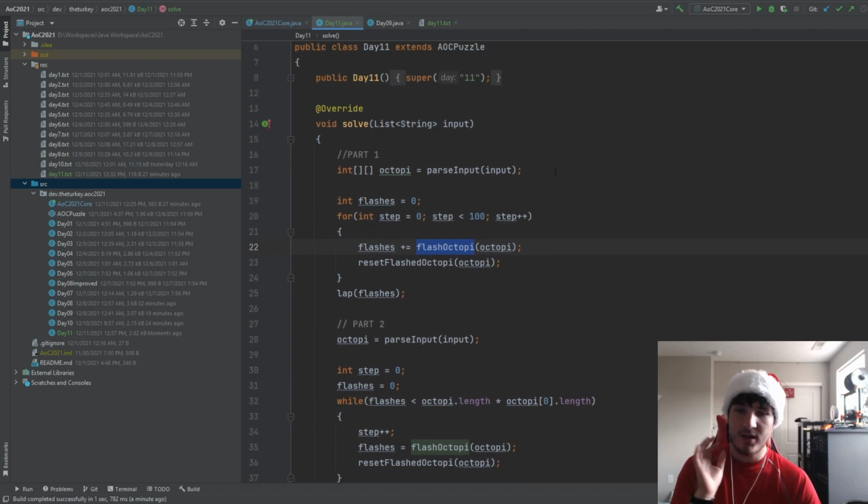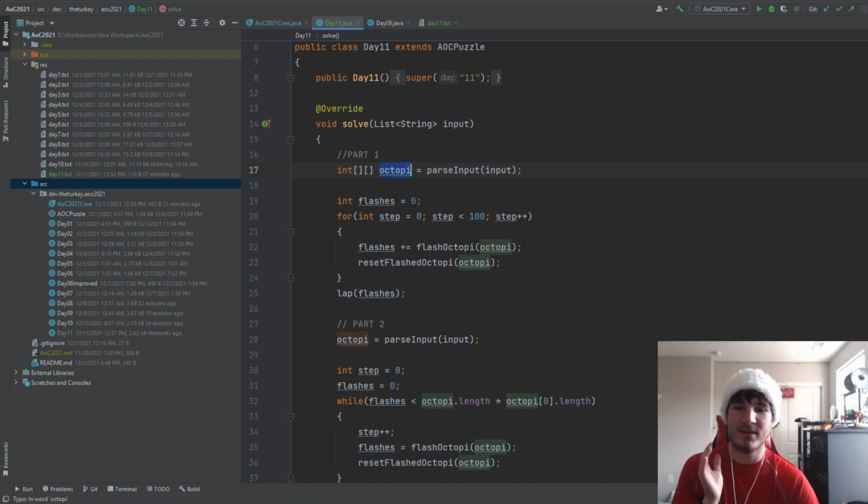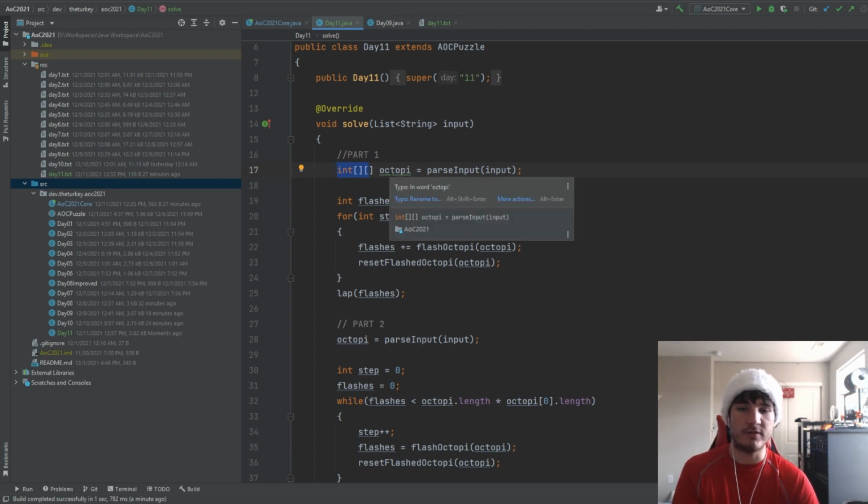At any rate though, the first thing we need to do is take our input in and parse it into an integer array to store the flash state, or the energy state, of the octopus. So this octopi array, which I actually looked up, octopi and octopuses are both correct, I guess. Octopi is apparently older. Either way, I like octopi better, so I called it octopi. So we basically parse the inputs in, and we have this octopi two-dimensional integer array, which stores the octopus given its row and column, and stores its energy value.